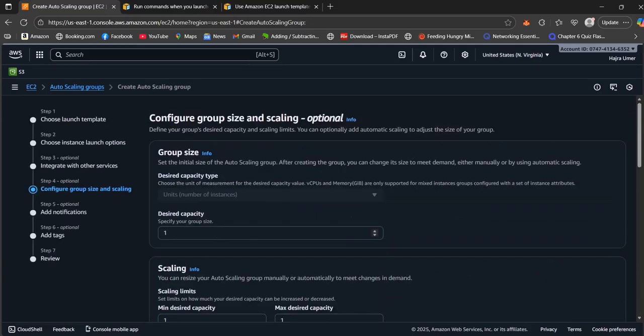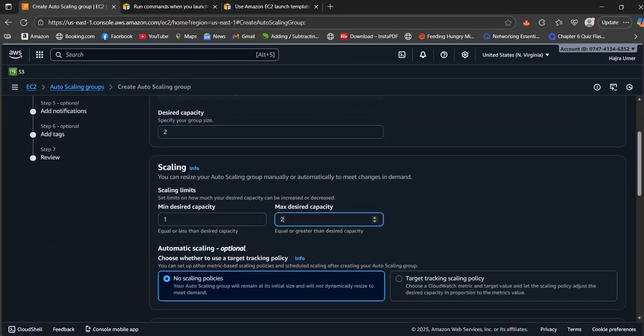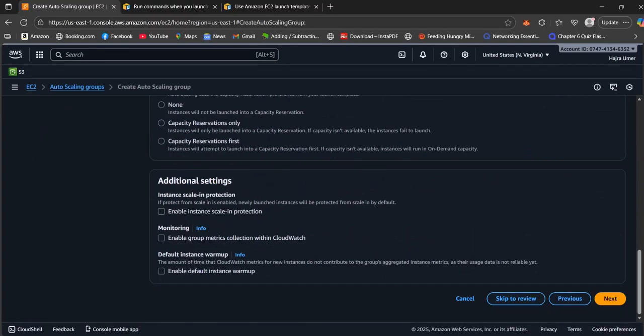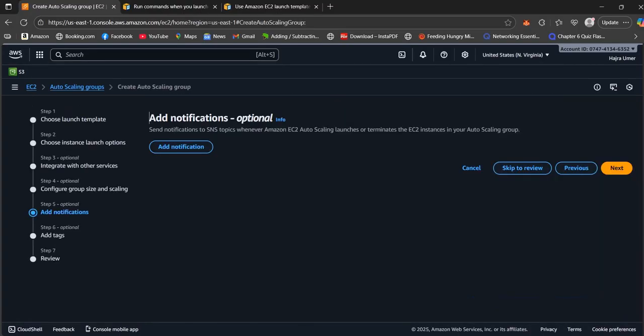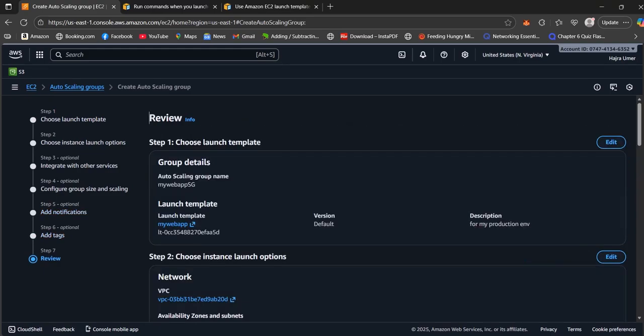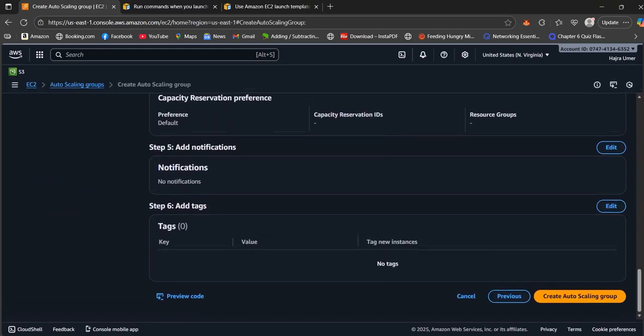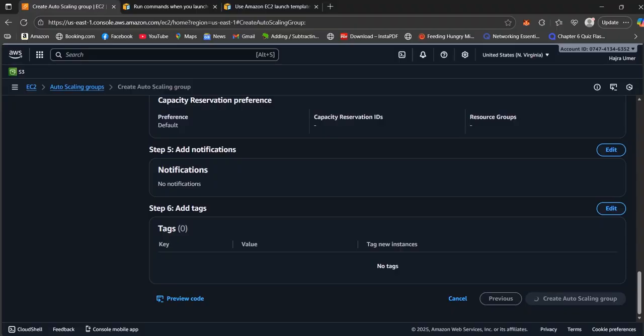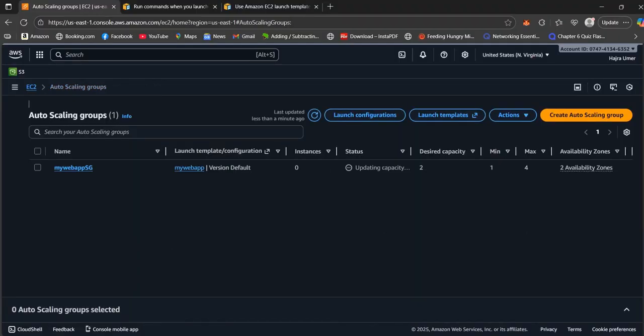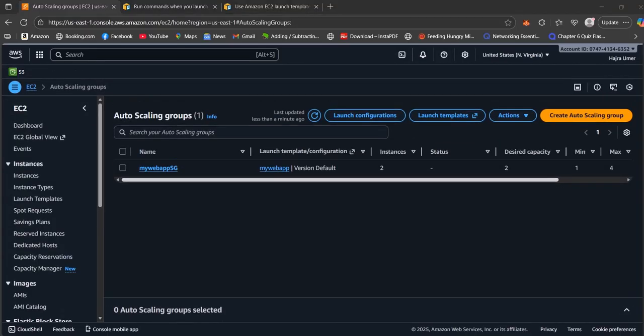Next, configure the group size. I'll keep the desired capacity at 2, auto scaling minimum 1, and maximum I will go for 4. I'll keep everything else as it is. Next, let's create the auto scaling group. It will take a few minutes to update the capacity. It has updated.